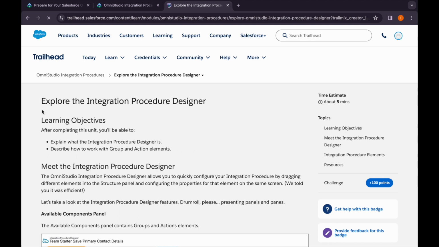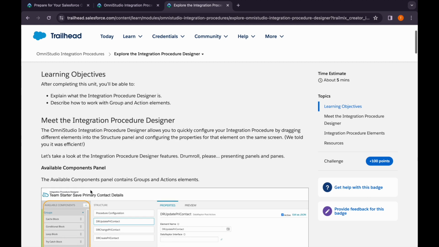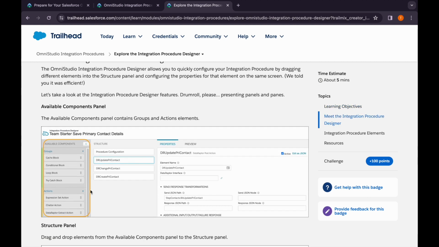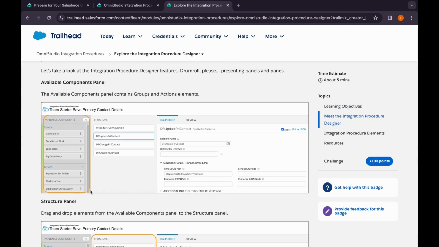Next unit is explore the integration procedure designer. We'll be talking more about its designer. We can access it by typing integration procedure in the app launcher directly. And this is how it looks, this first image.